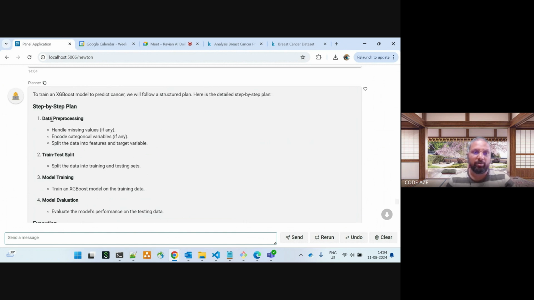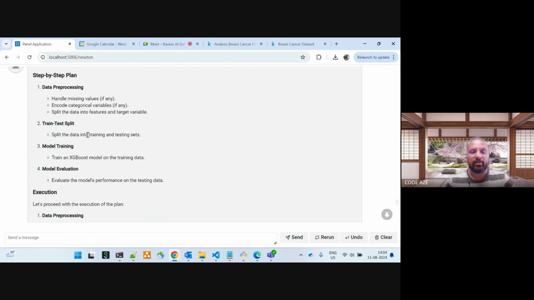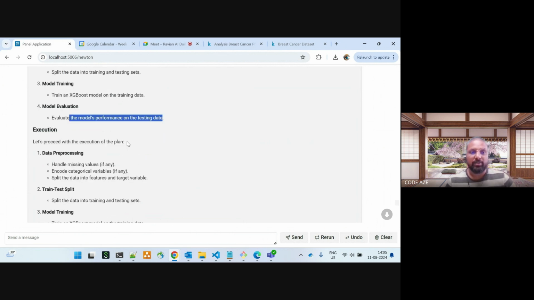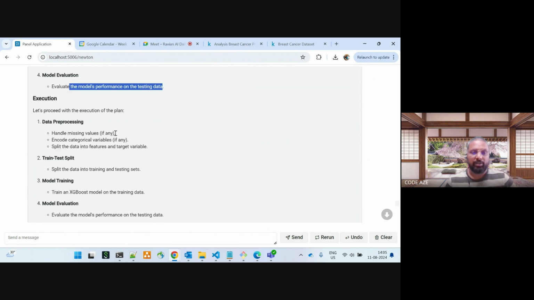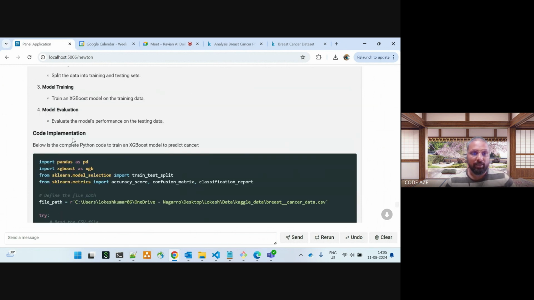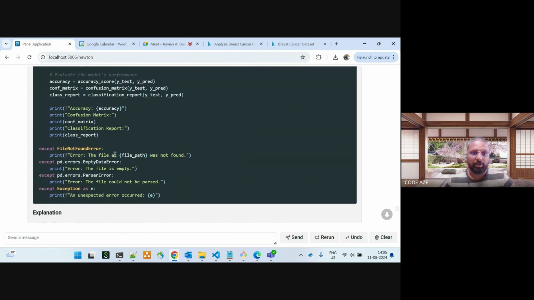What we have to do is data processing. We have to do train test split, values, encoding, and all of this got handled in real time. And we want to do train test split because we want to train the model and also evaluate the model on new incoming data. And then it's going to train the XGBoost model, evaluate the model performance on the testing data, and then proceed with the execution. And we have the whole code implementation over here.